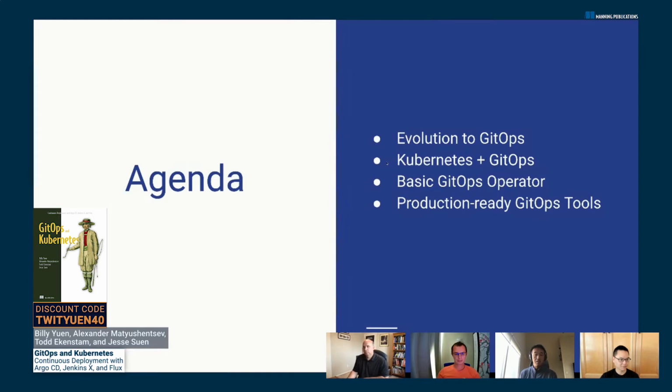So what we're going to talk about today is the book we've been working on called GitOps and Kubernetes, and we'll give you a high-level overview. And also through a set of demos, hopefully you learn the key concepts. So first I'll talk about the evolution to GitOps, how we get there. Then Todd will cover Kubernetes, why that's perfectly complementing GitOps.